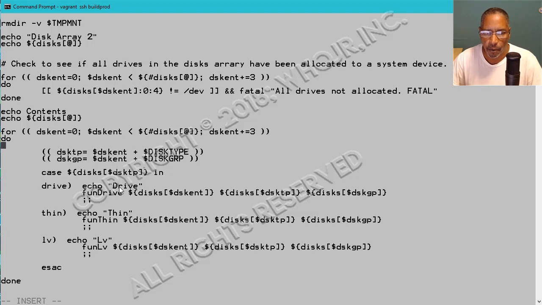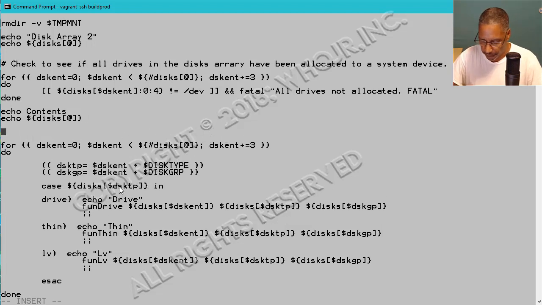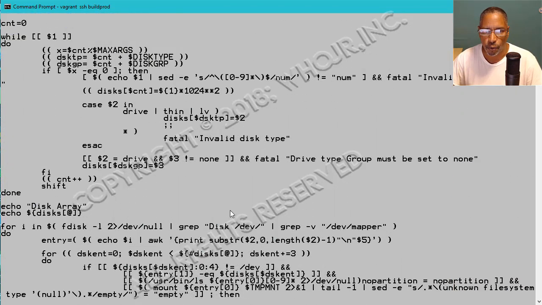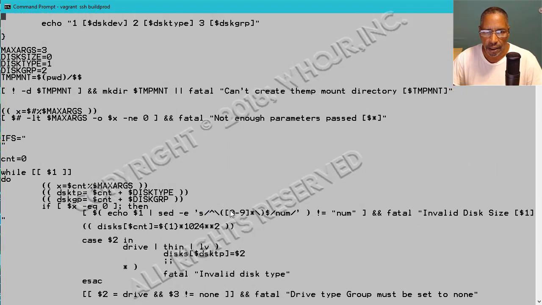So one of the things we're going to do is define this now. I'm going to begin right above the for loop. I'm going to change our field separator to space. The reason I'm changing that to space is because we need to issue a series of commands to fdisk, which we're going to use.